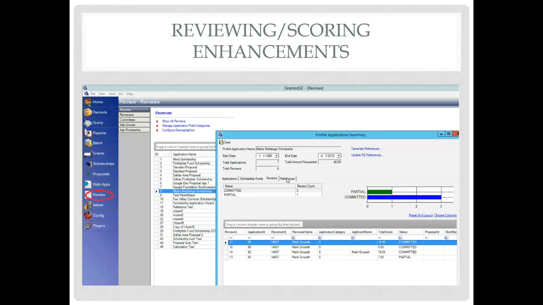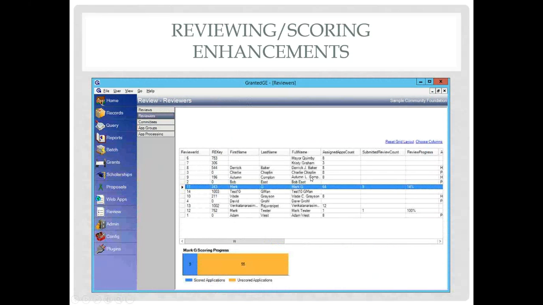And now let's take a look at the reviewers screen. This is a list of all the reviewers. Again, we had this before. It was a little bit tricky to get to, but we've added some functionality to this grid where now we see how many applications each reviewer has been assigned, how many they've submitted, and then we represent that as a percentage: what's their progress, how much work do they still have left to do.